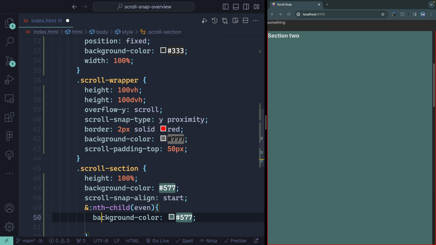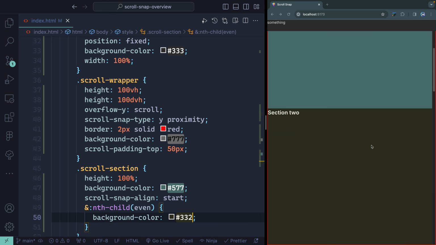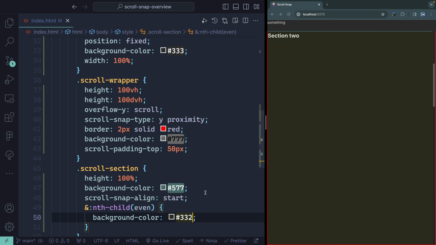Let's copy this down and change this slightly. Let's say like 3, 3, and 2 or something, all right? Something nasty. All right, there we go. So different colors on each of these sections. So we've set padding on the parent.